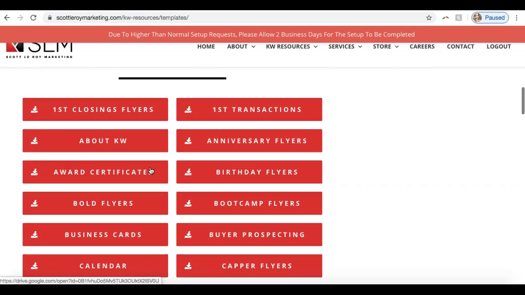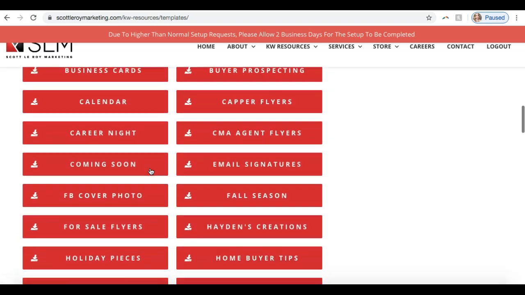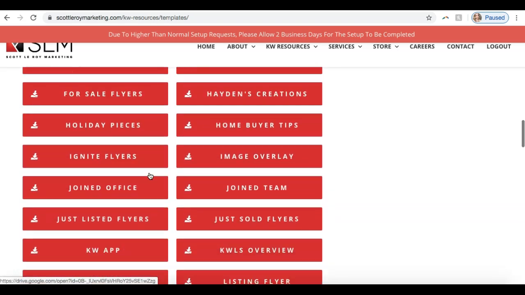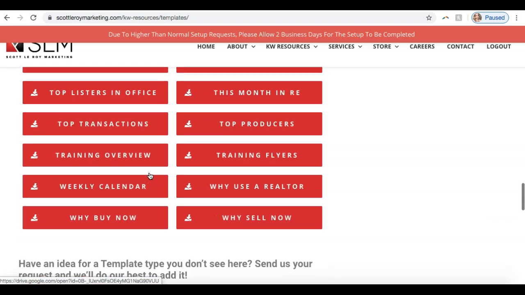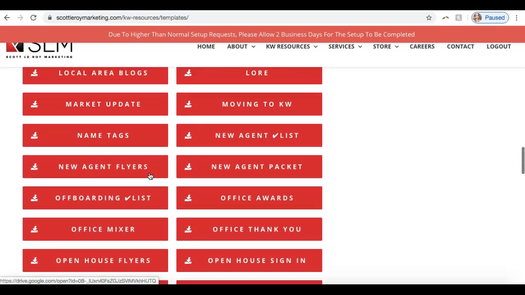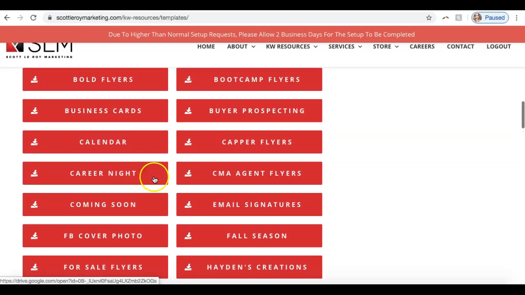And then if you scroll down, you can see all of our templates here. Different flyers, calendars, we have Facebook cover photos, email signatures, lots of good stuff in here. But the main thing that most people utilize our templates for would be our email signatures. So I'll go ahead and click on the button for email signatures or whatever template you're working on.